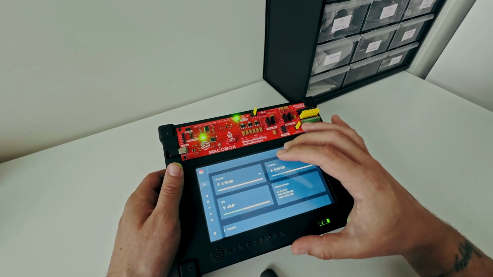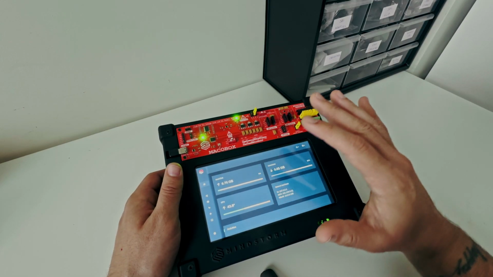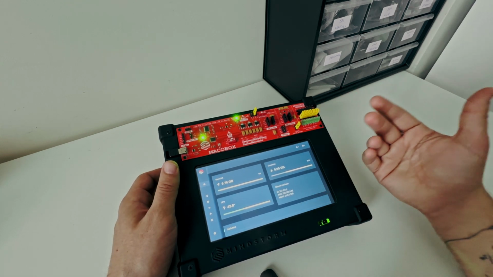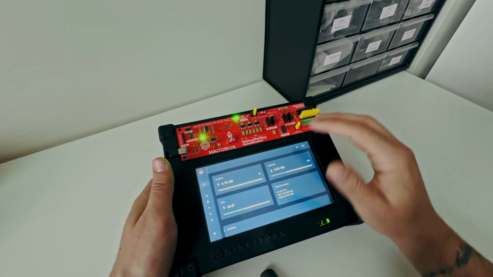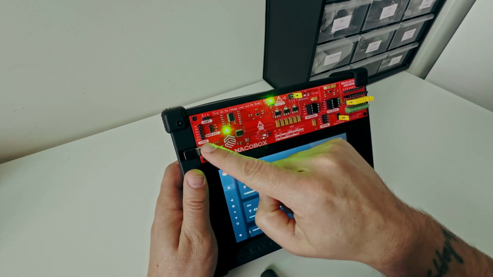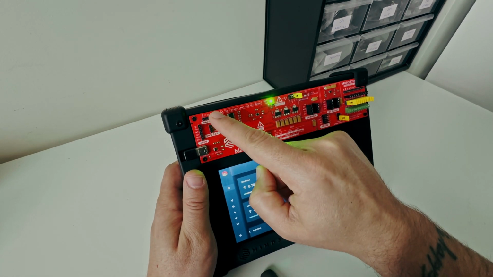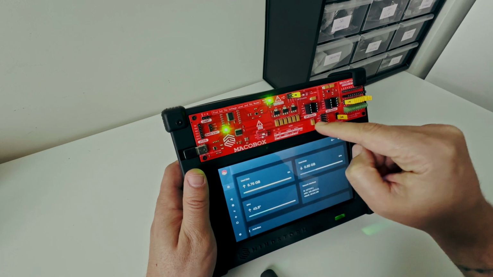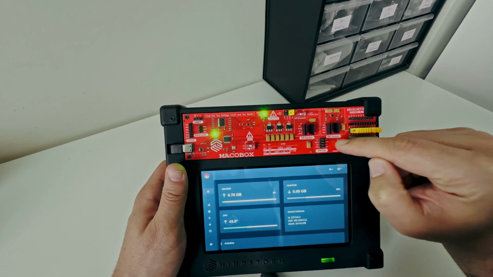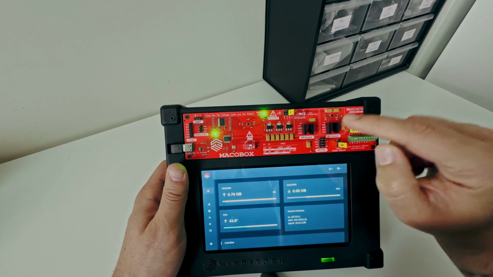To explain better how it works, we can use the desktop so we can show you all the functionalities better. For now, it's important to know that here we have JTAG, UART, SWD, SPI socket, SPI clip, I2C socket.